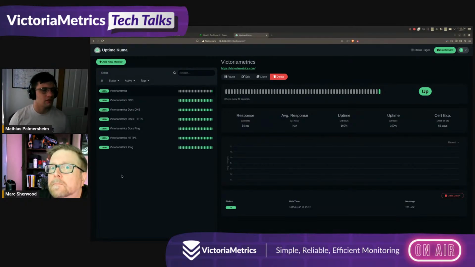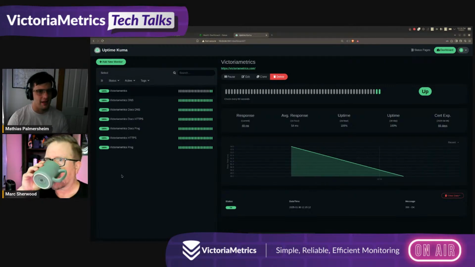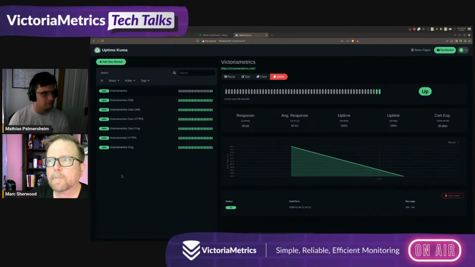Yep. And Uptime Kuma, I believe there are third-party plugins that add an API onto Uptime Kuma, but if you just go to the GitHub page and set it up, there's no API by default.